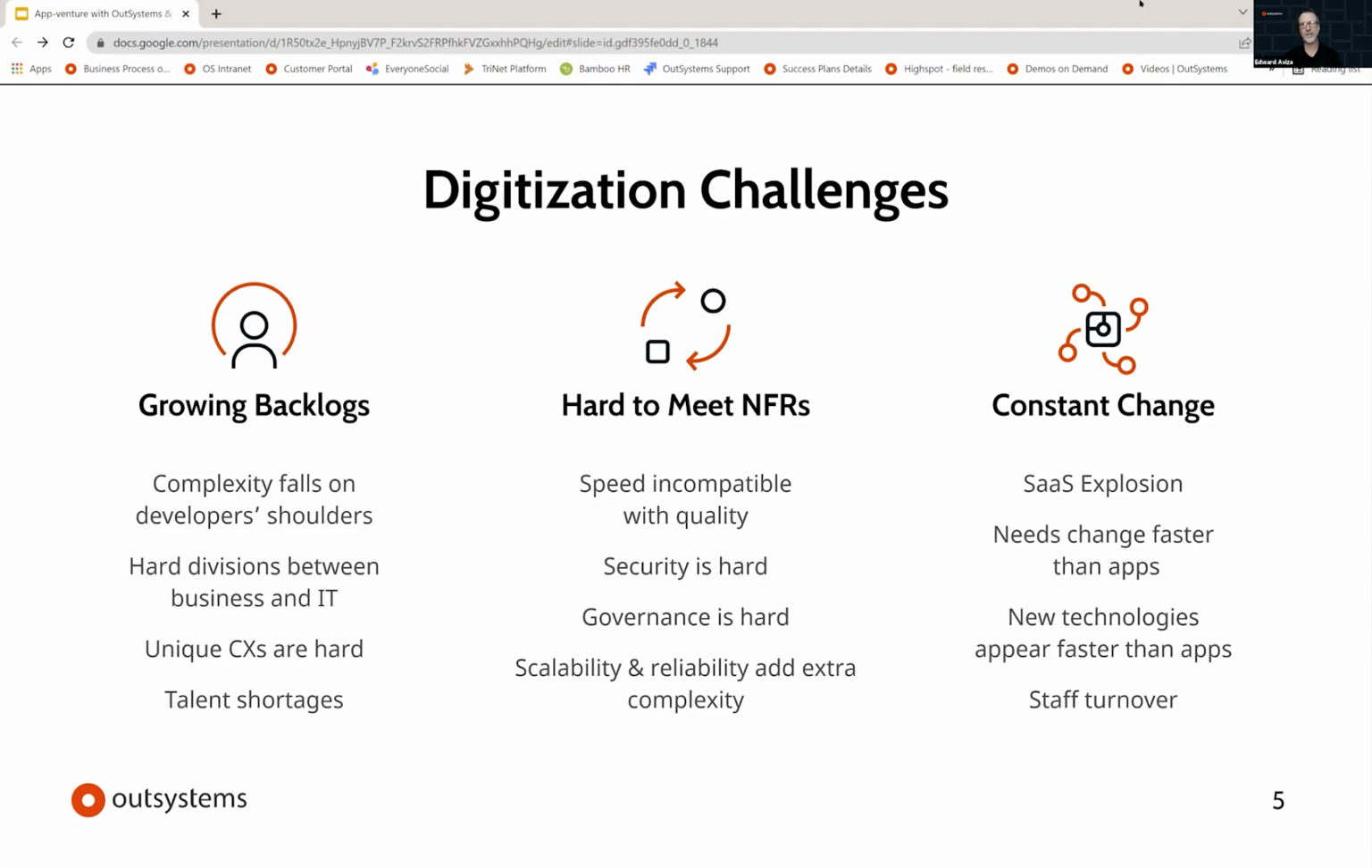There's a lot of people that are looking to hire developers, and there's a shortage of talented developers out in the marketplace. So the next thing that's a challenge is it's hard to meet non-functional requirements. So even if your developers can keep up with demand from a perspective of building your applications, it's difficult to create applications quickly while maintaining quality. Security and governance are very challenging.